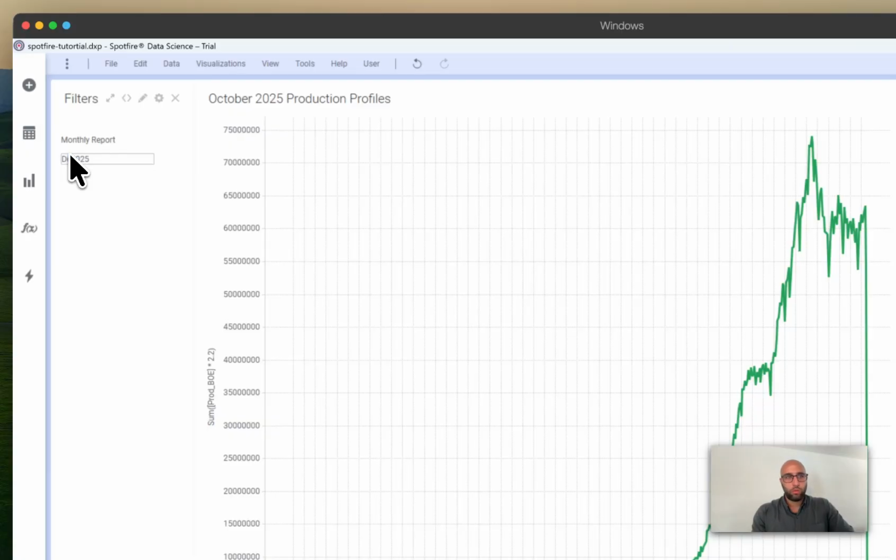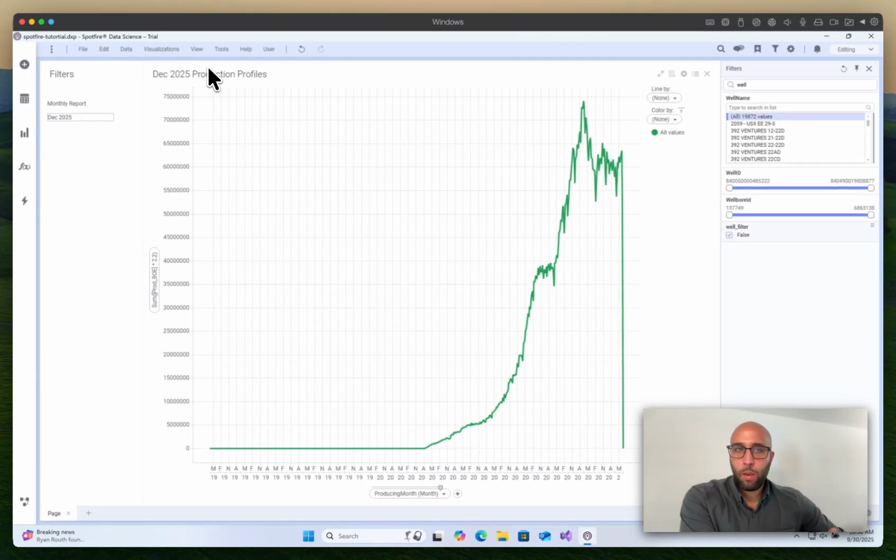So if I were to change this to December, for example, I'll go ahead and change it to December. It's a really unique way of using document properties that not many people know about. Kind of just a nice touch to do.